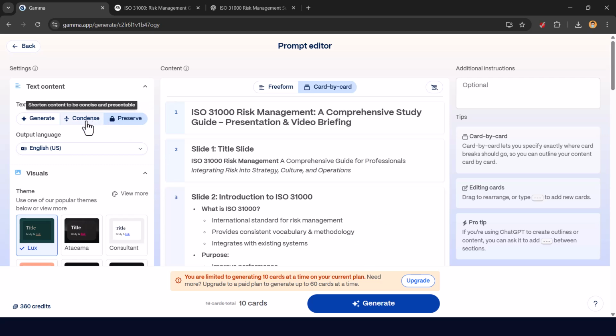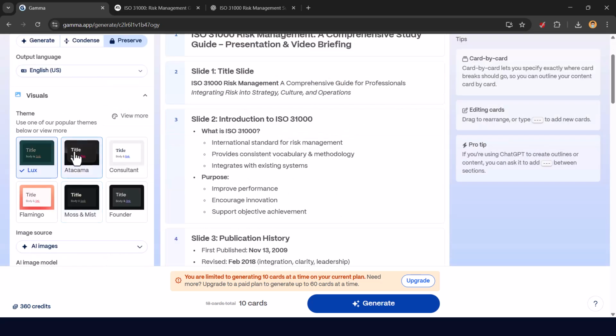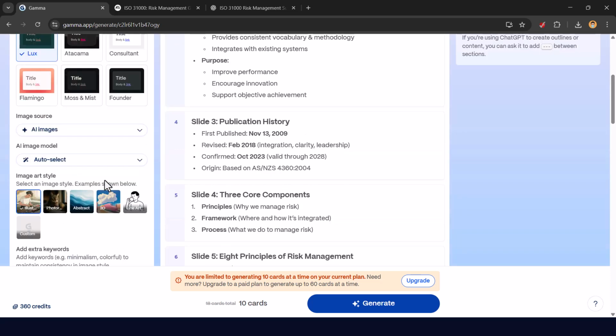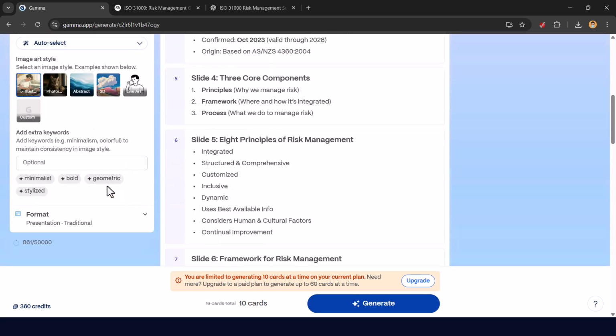So if you want to make it condensed, maybe shorten the content, you can do all these things from here. You can choose a different theme, different visuals. If you want to generate images for the presentation, you can select images and the style which you want to do. Or maybe if you want to generate an image, you can give the text to generate an image. So all these options are here.